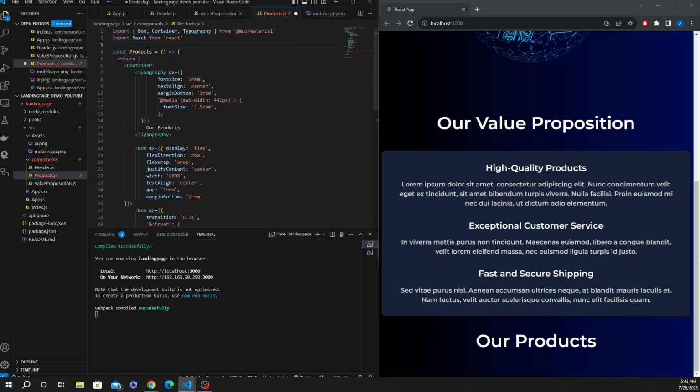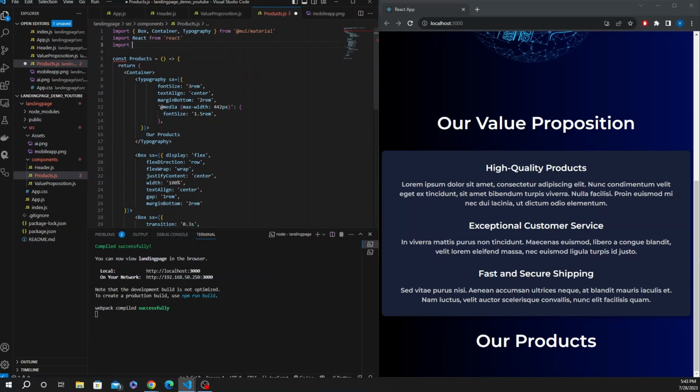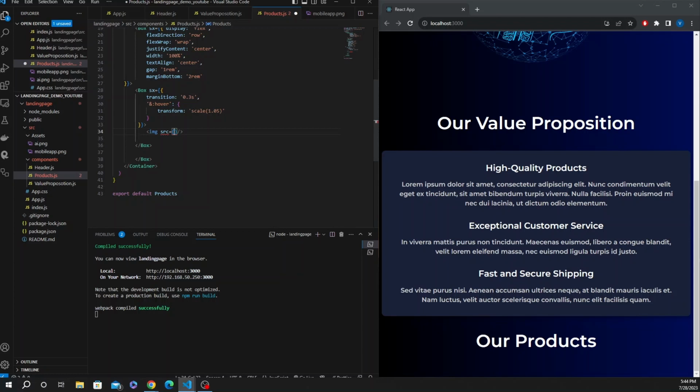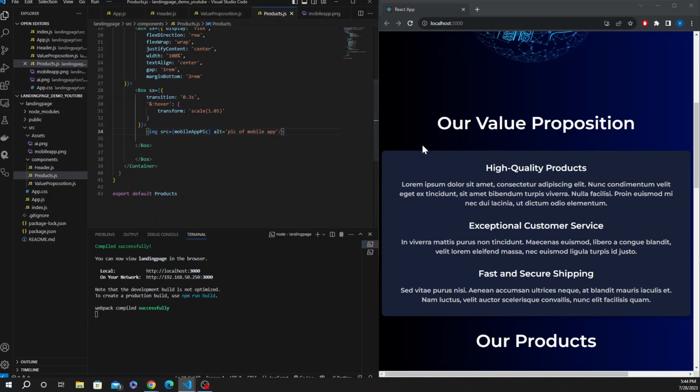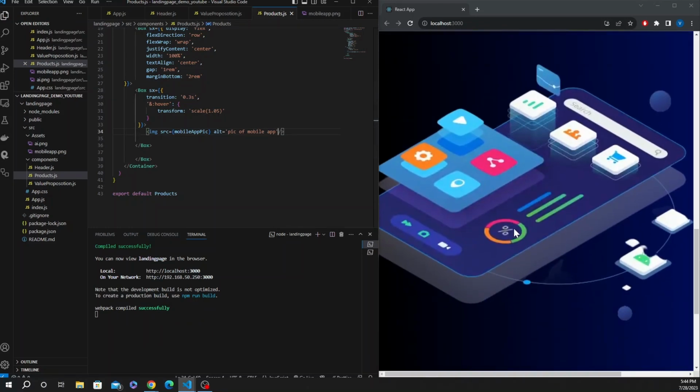And now I only have to import it here. Import, let's say, mobile app picture or pic from assets and then mobile app dot png like that. And now we can just here say that mobile app pic, and let's also set an alternative to be a pic of mobile app. Now if we hit save, we can see that we have a picture.